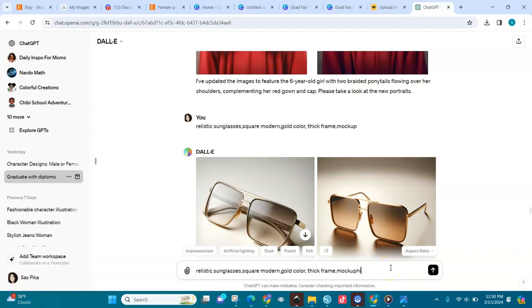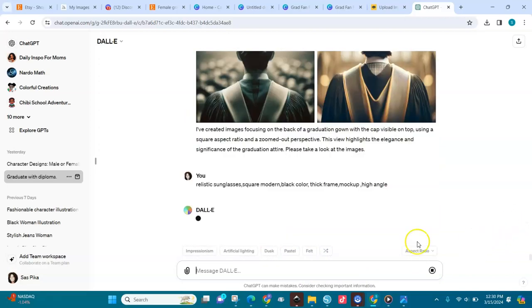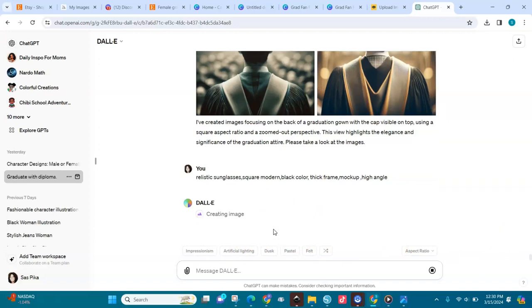I'll put here, comma, high angle, maybe not gold, let's say black color, black, high angle. Let's go back. I should have it here. So I work in Midjourney and in ChatGPT. So I use what can work for me. So that's how I make these mockups.